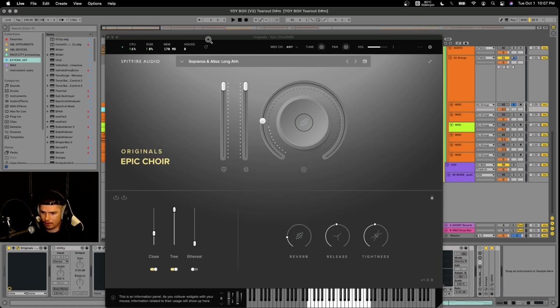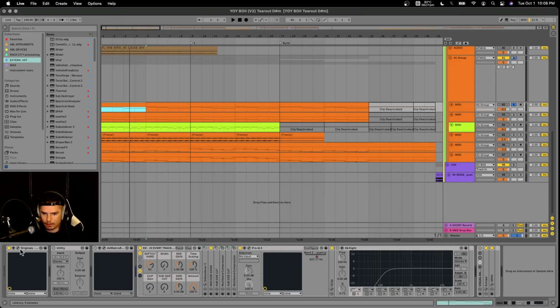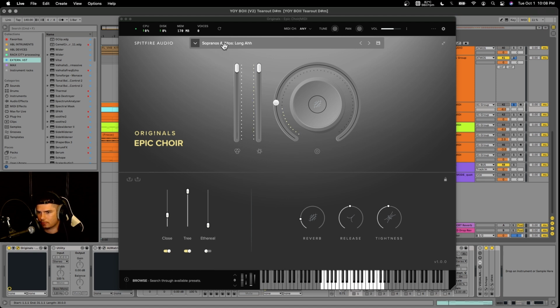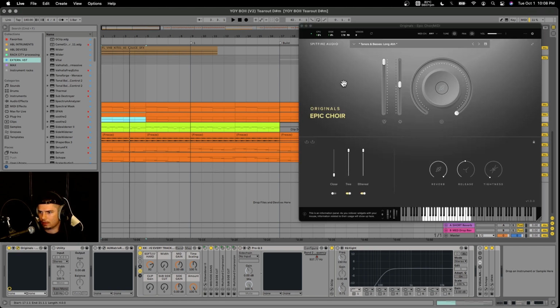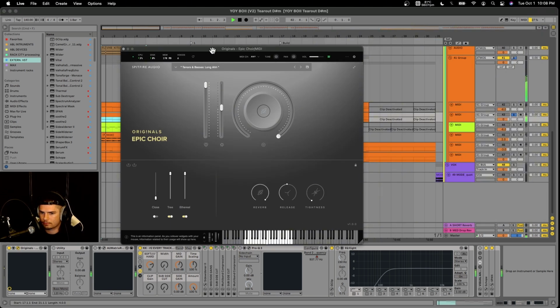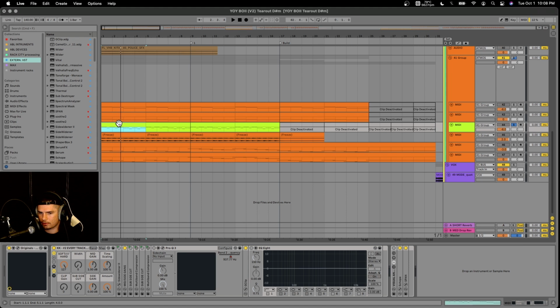orchestral choir. This is something that you can get from Spitfire. I love Spitfire. They have a bunch of great stuff. But yeah, this is just their epic choir on sopranos and altos, long ah. So that's that. This one is another epic choir. It's on tenors and basses, on long ah also. So you've got the higher end of the spectrum and the mid to lower end complementing each other.